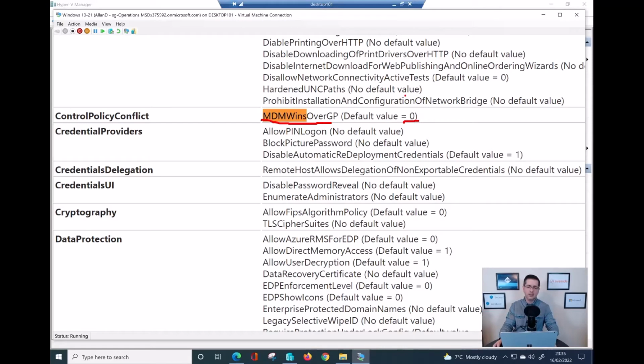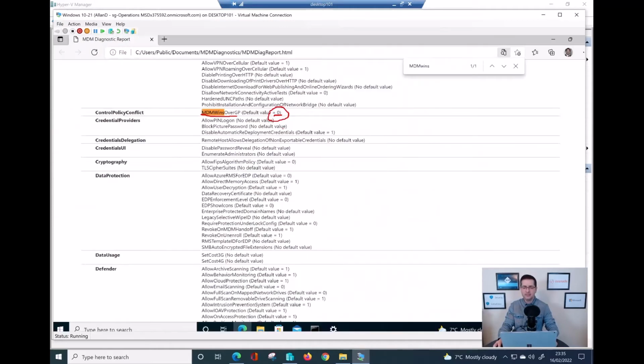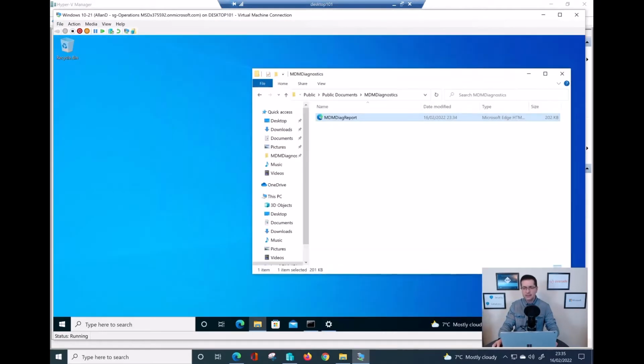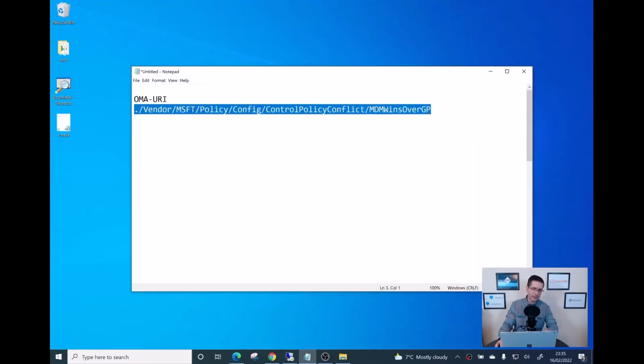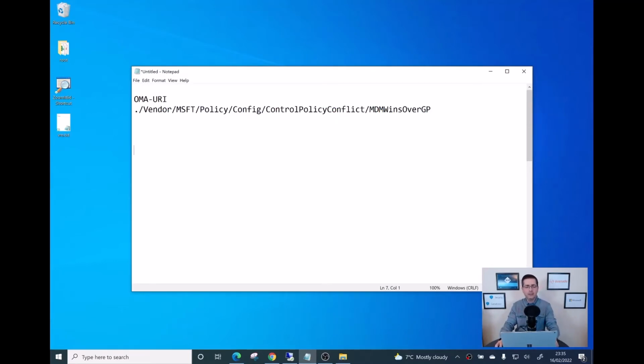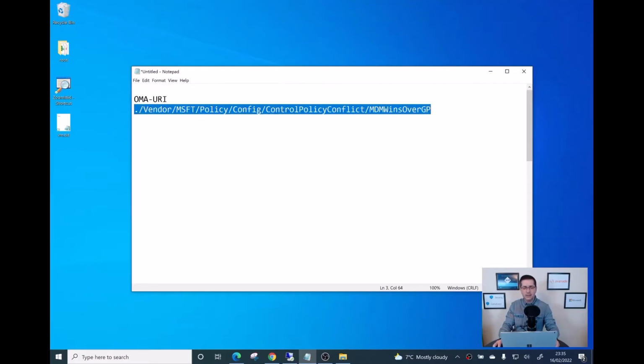Okay, let me show now the step-by-step, how to build the policy, how to apply over my devices, and then later I will run a new report, and then of course the goal is to get this zero to change to one, and that means the MDM or Intune will take preference. Okay, that's done. Now the next step is, in order to build the policy, I'm going to create a custom policy based on OMA-URI, and then the line I need is this one here. Okay, and then at the end is MDM wins over group policy. I will make sure I have this line in the description of this video. You can just copy from there.